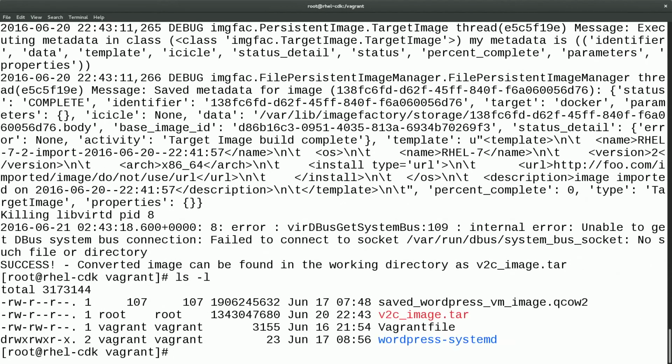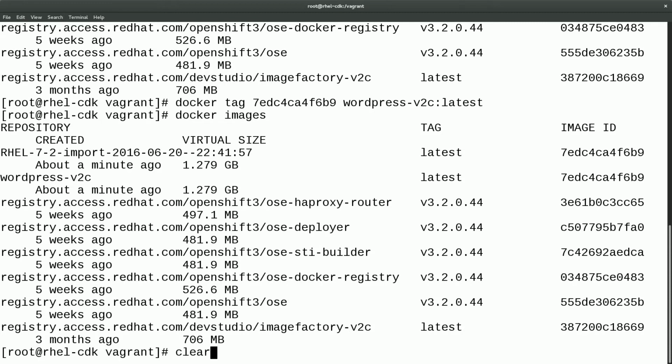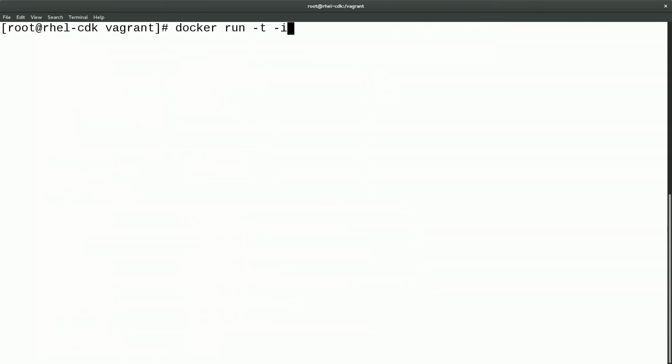The output of v2c is a single file Docker image. Here's how we load it into our local Docker registry. We'll also give the image a simple tag to facilitate some of our work later. With no further modification, we can launch this container image interactively using bash and see that the content from the original VM is still available.